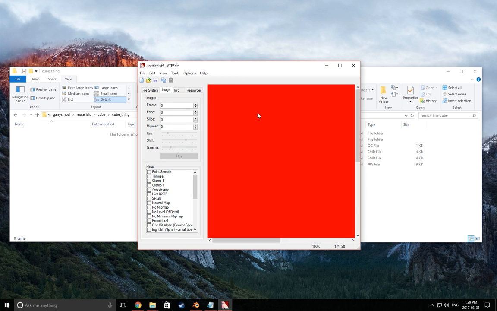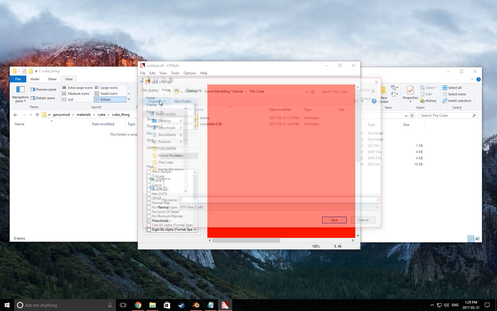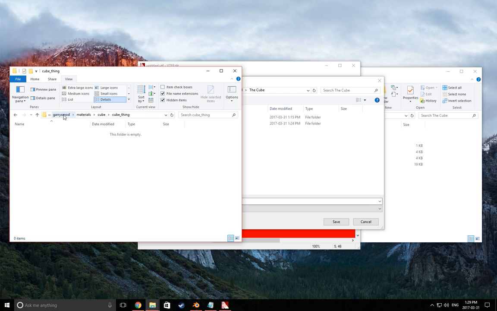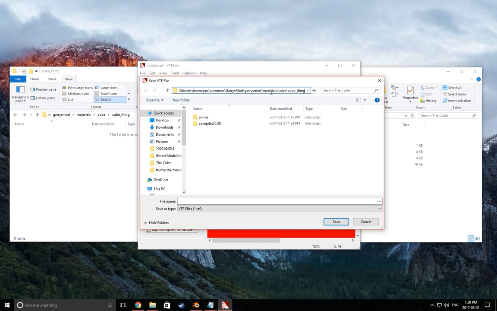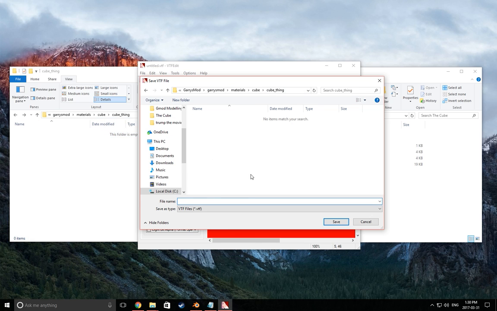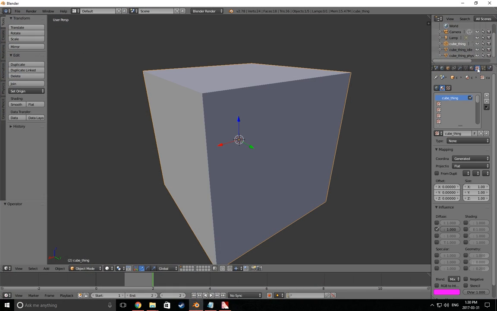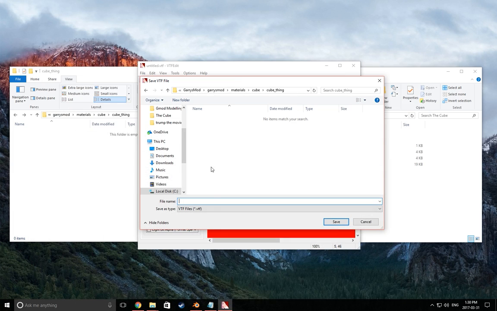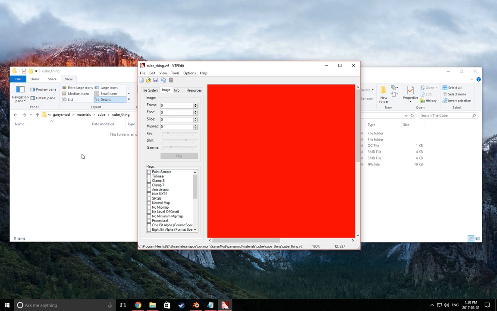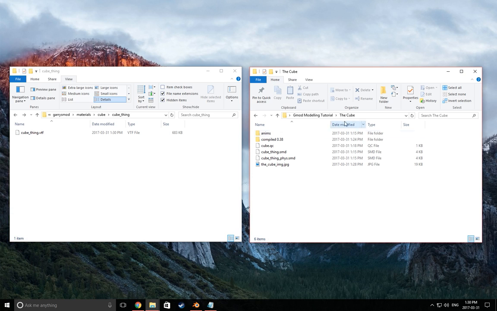And now you have your red thing here, so let's hit Save As. Let's go back into our Garry's Mod materials cube thing. Let's copy this one right here and paste it into here. And now, file name, actually in Blender, remember when we did that thing with the materials? We called it cube_thing. So we're calling this exactly cube_thing. This is very important. Remember this. Hit save. So now in here we have cube_thing. I guess we can close out of this guy because it's not important anymore.